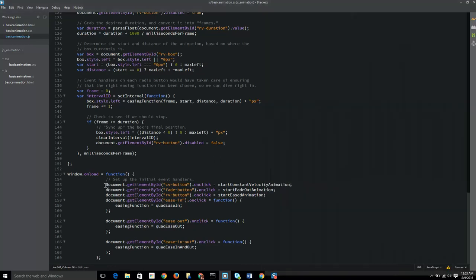Here you see us on the onLoad function, assign an anonymous function that grabs the CV button, and we're setting this onClick event to the function start constant velocity animation. That makes sense. This is the constant velocity button, so we want to start the constant velocity animation. Notice again, it's an event, so we don't have the parentheses because it's not executing the function until the event occurs. For the fade button, we're setting the onClick to start fade out animation. Why start fade out? Because we defaulted it to fade out and not fade in. But that probably means that we'll have a fade in function as well. Here's our ramp button. The onClick event is assigned to the start eased animation.